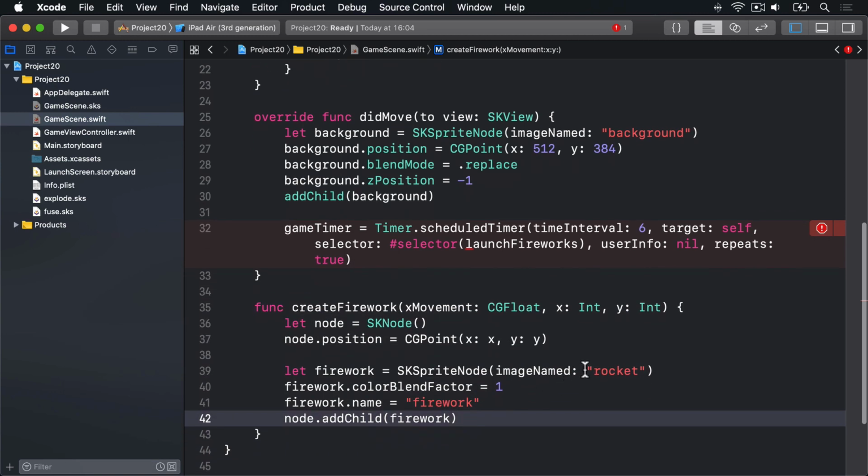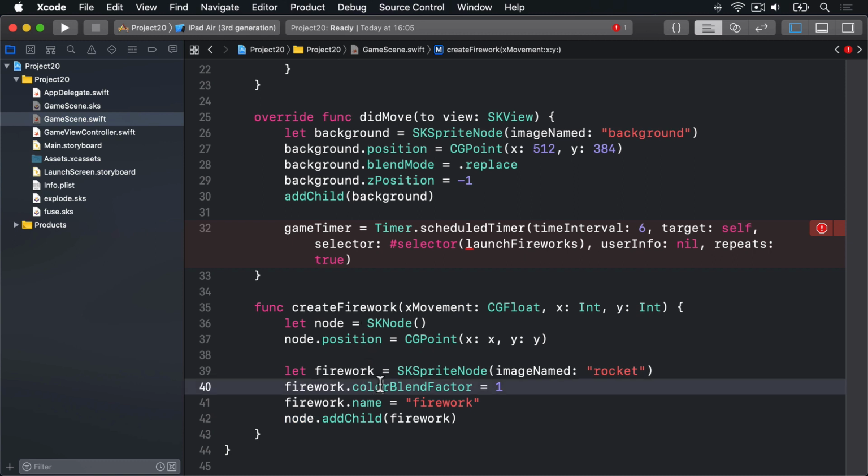So these are the same rocket picture for all the fireworks in the game, but this prepares to color them. And this means color it by the full amount of whatever color we specify. There's no color there, that comes in a minute, but it does right now at least say, please make them all fully colored by whatever color we choose. Name it firework, then add that thing to our node, our empty node, that will hold the full firework, including its fuse behind it. So as the rocket moves, the fuse will also move. Now, just using colorBlendFactor 1 says we want to color this thing fully by some color, but doesn't say what that color should be.